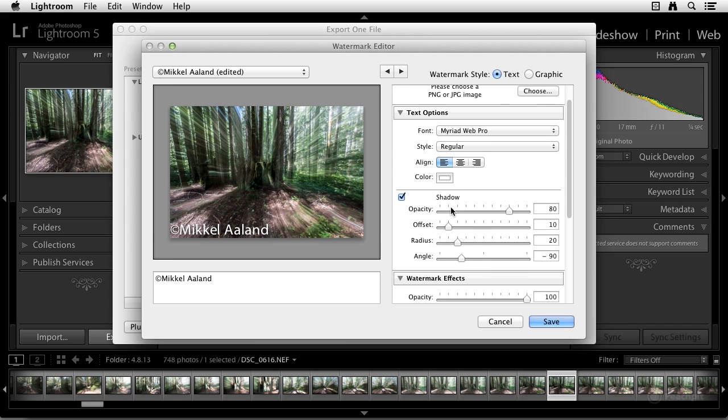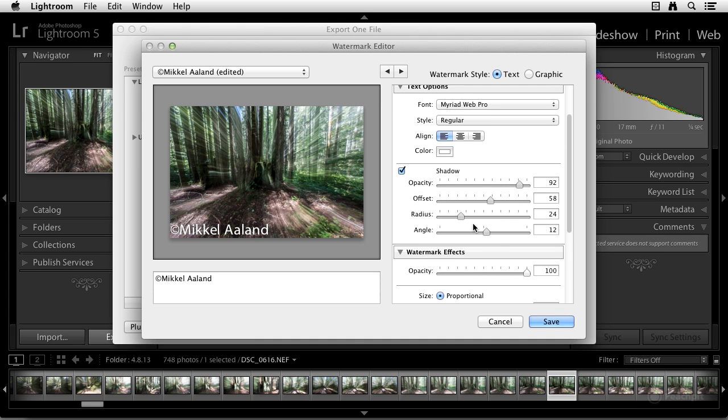Now, one way to get around some of the problems of reading the text is here under shadow. You can create a drop shadow that will make it more readable. Every setting you see here has to do with the way the drop shadow will appear. As I move this slider left and right, you can see the opacity, the offset of the drop shadow, the radius, and the angle of the drop shadow. Again, all this is to help make the type more readable.